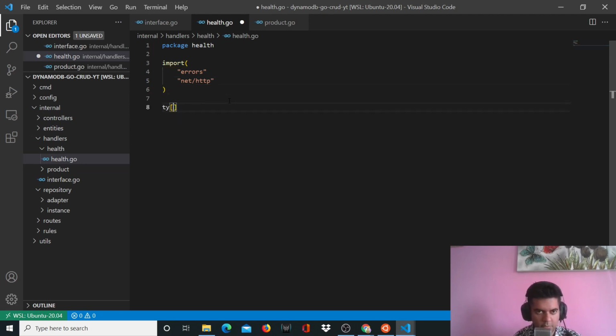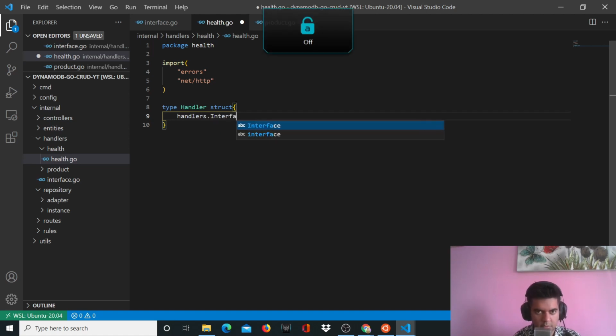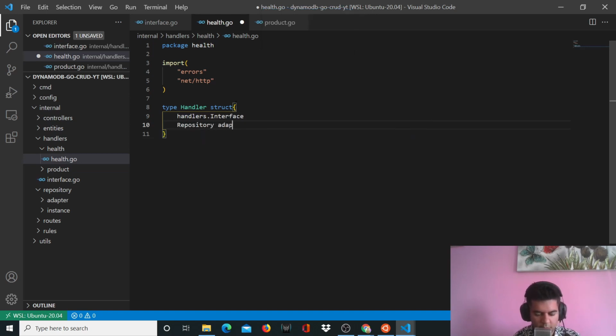And I'll need a couple more packages, mostly from my own project, some internal things that I'll need. But I'll call them in a while. For now, just create a handler which is of type struct, and it will have something called handlers.interface, and it will have a repository which will be adapter.interface. Now this obviously means that I need to import my handlers and my adapter, these 2 packages.